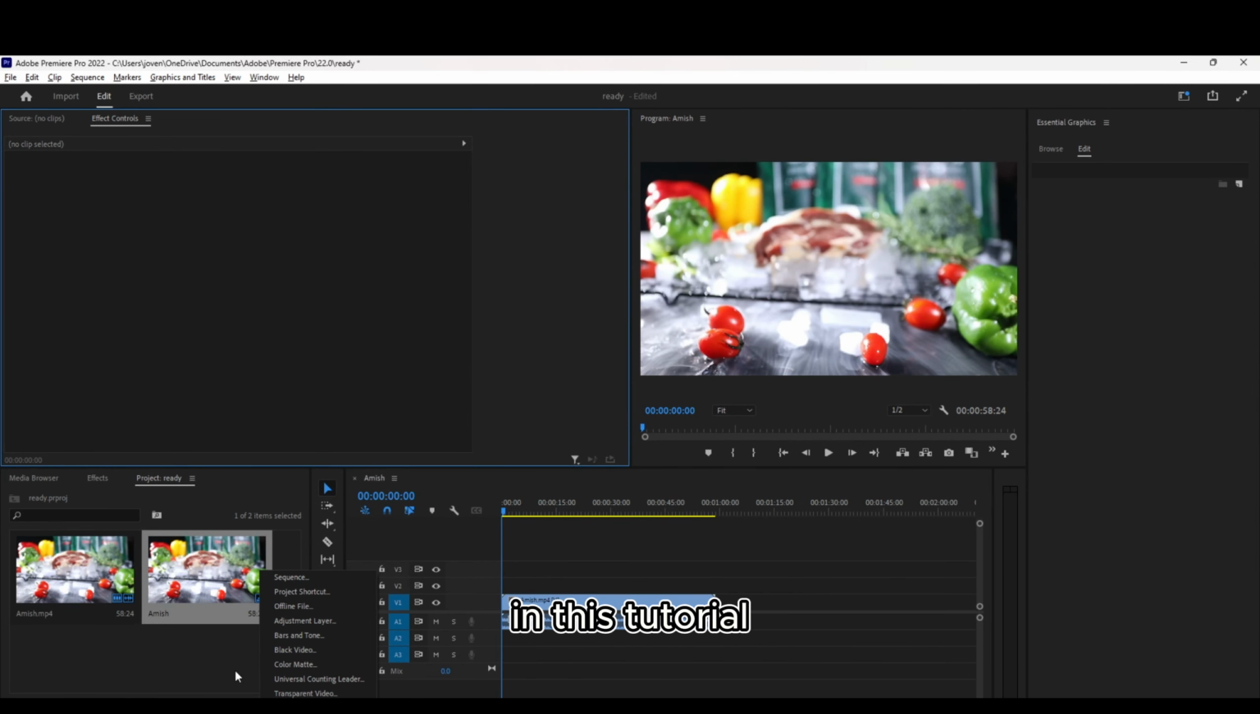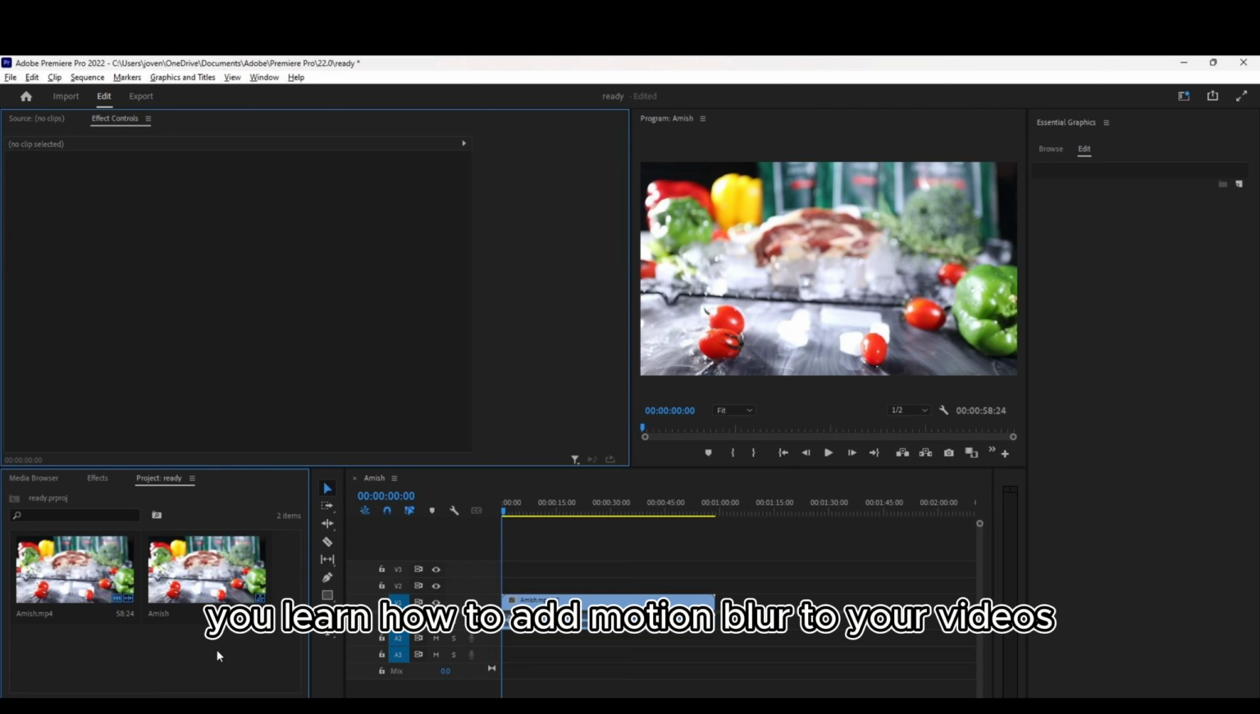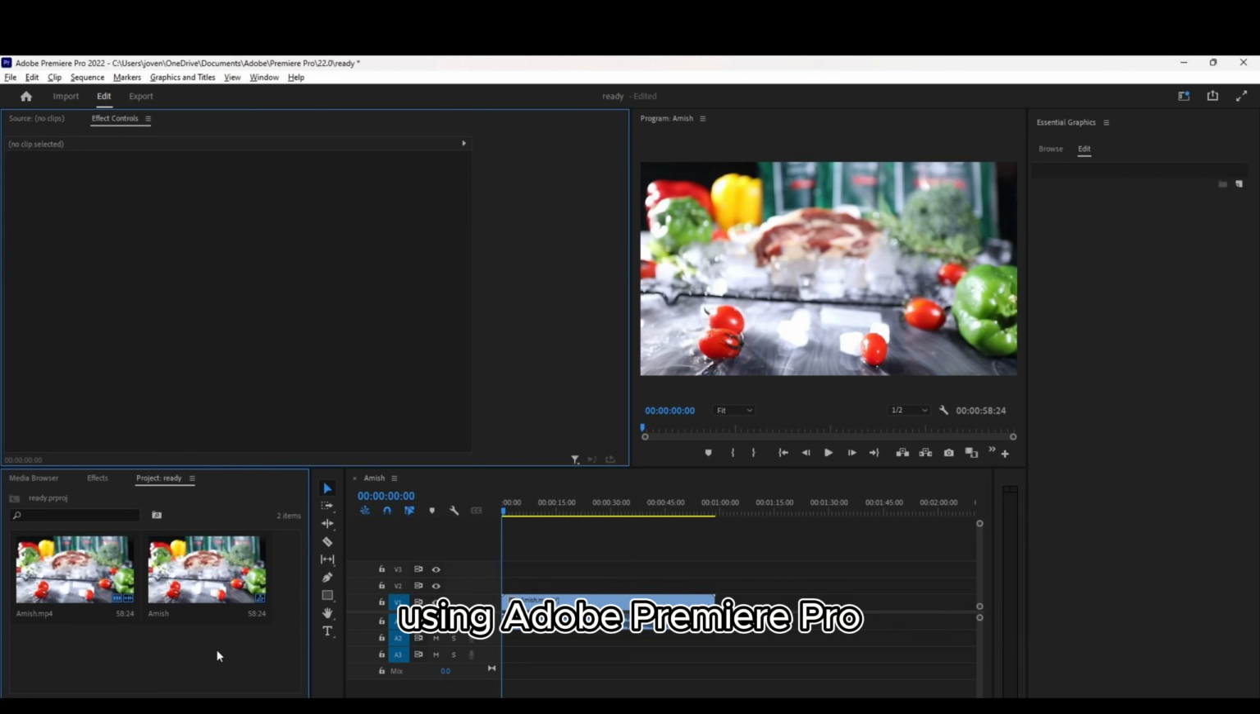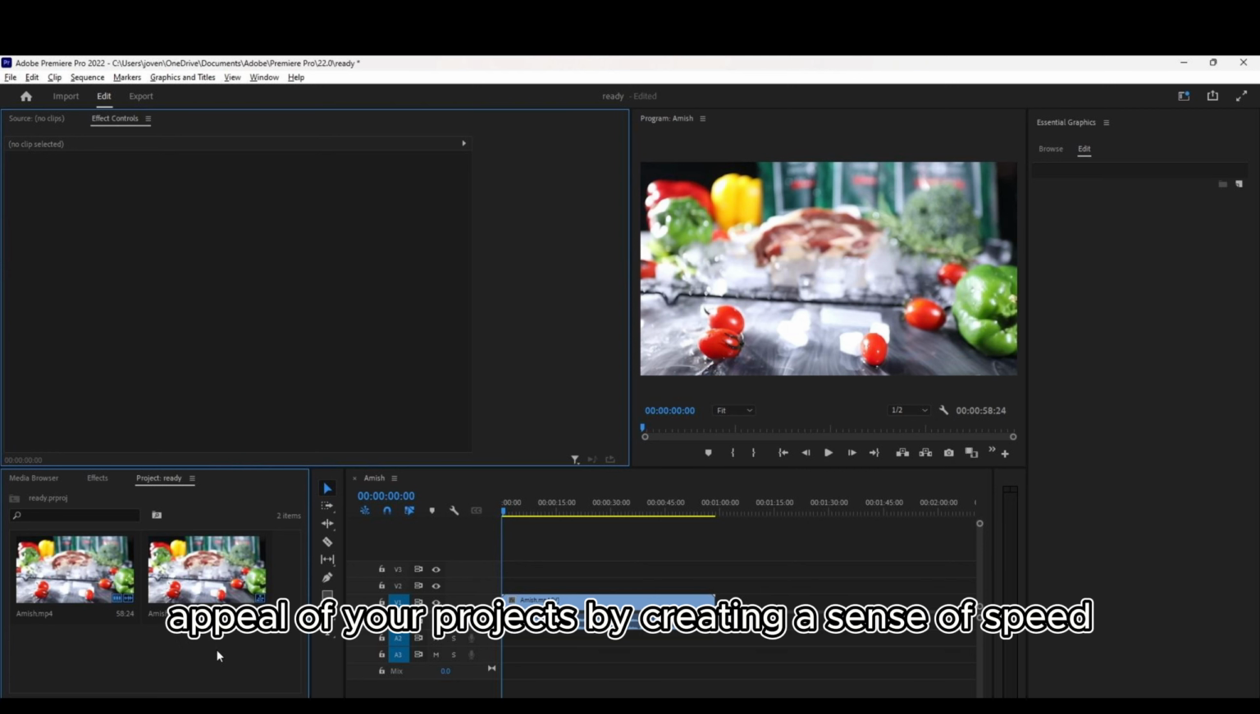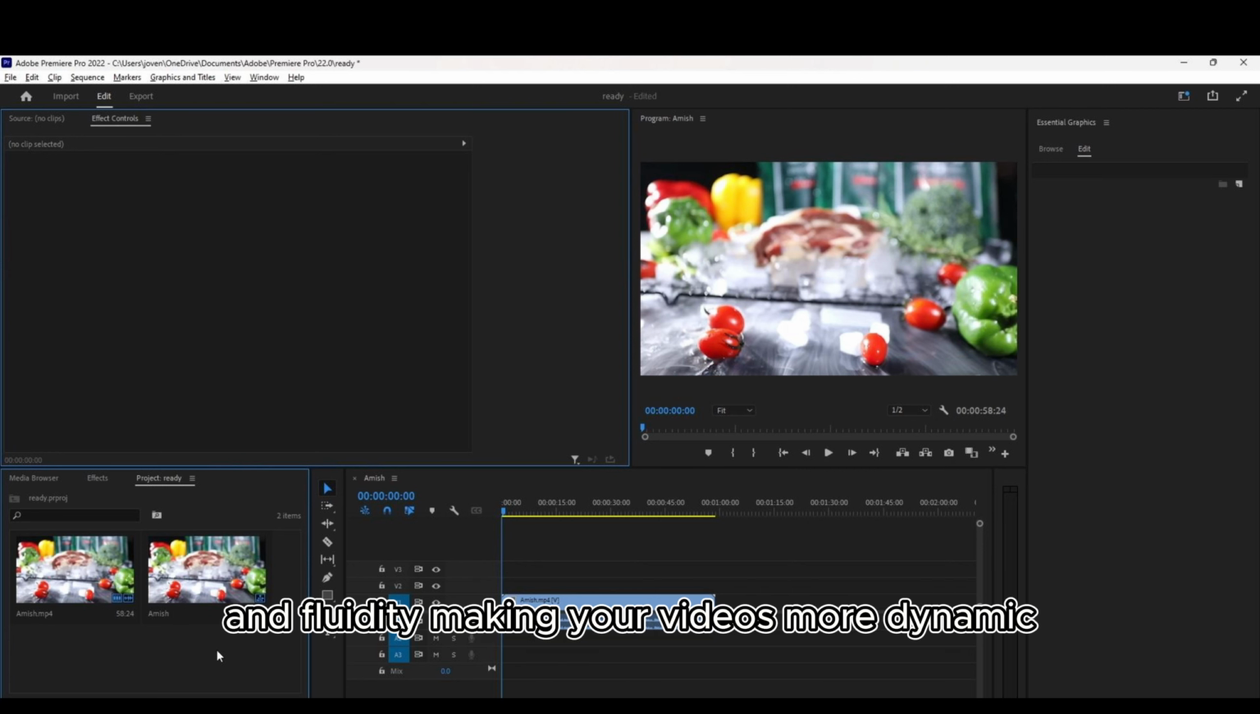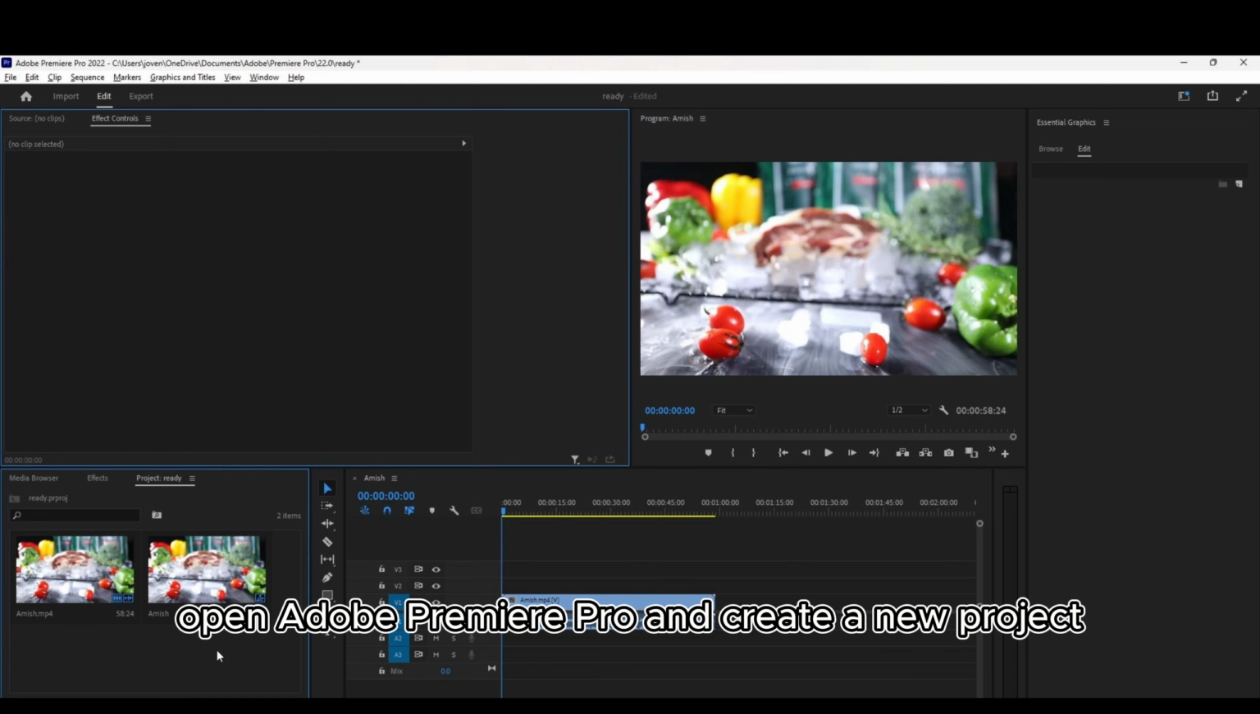In this tutorial, you'll learn how to add motion blur to your videos using Adobe Premiere Pro. Motion blur can enhance the visual appeal of your projects by creating a sense of speed and fluidity, making your videos more dynamic. Open Adobe Premiere Pro and create a new project.